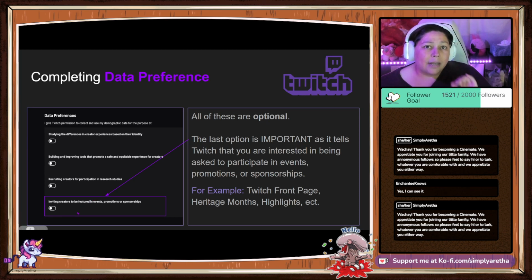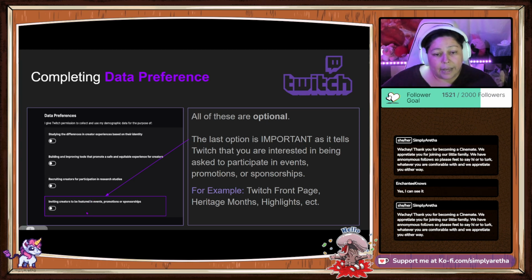The bottom one is the most important one, okay? Inviting creators to be featured in events, promotions, or sponsorships. So this specifically is the most important, okay? It tells Twitch that you are interested in being asked to participate in events, promotions, or sponsorships.